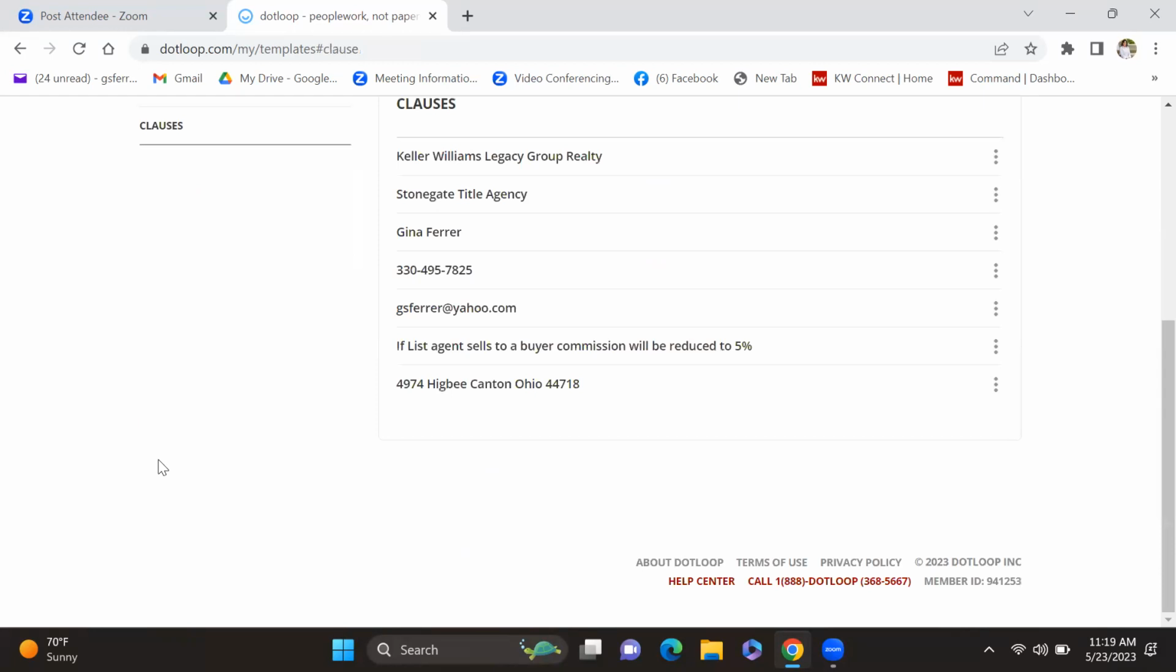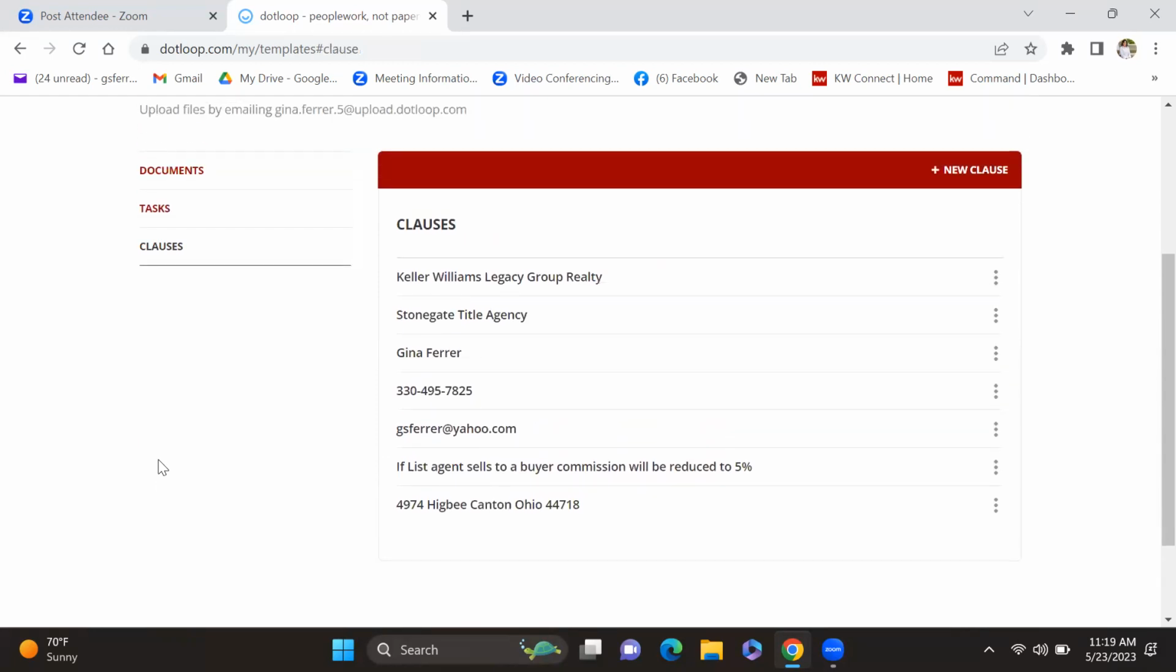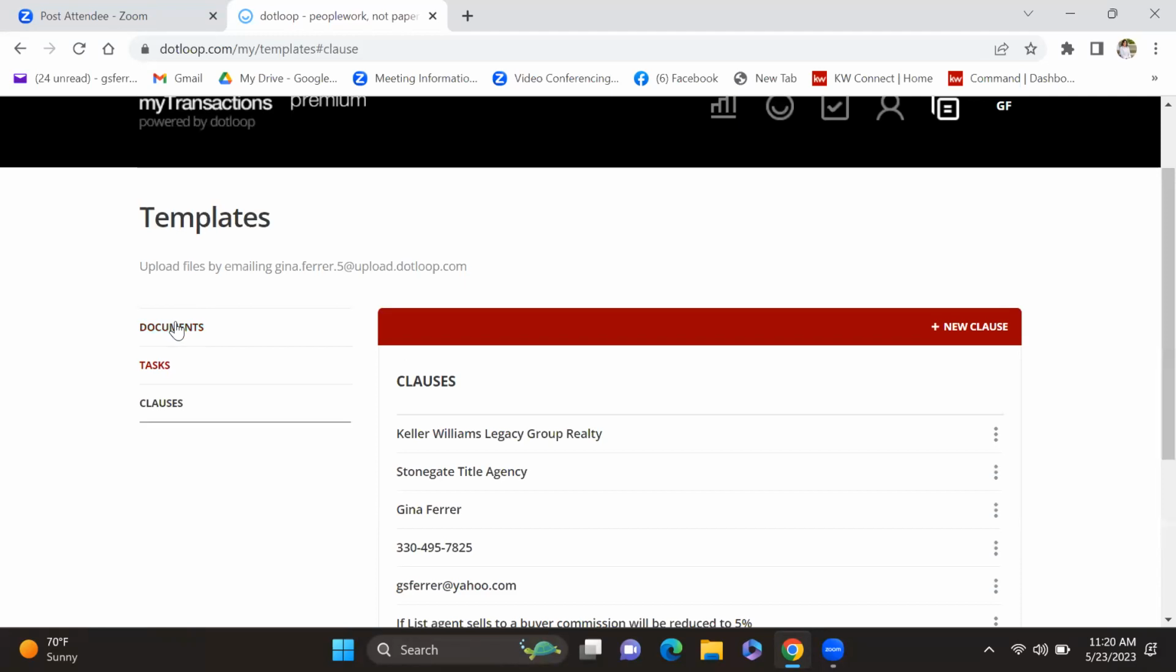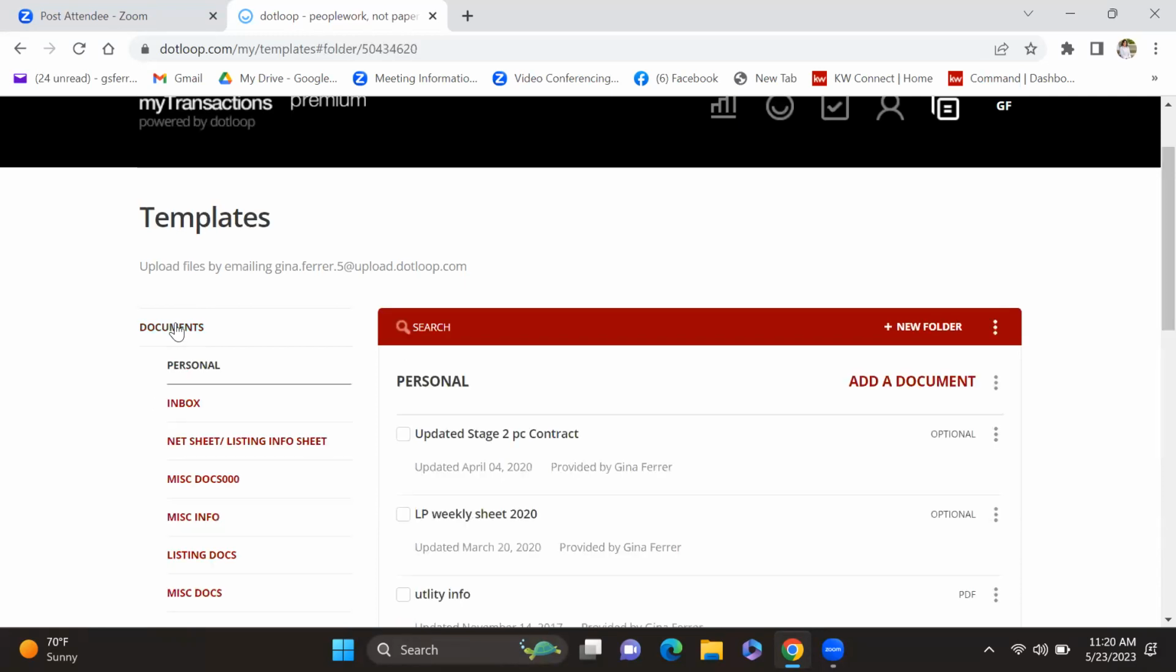So clauses are some of the things that you say a lot when you're typing. For me, I say Keller Williams Legacy Group Realty a lot on paperwork. That's a clause. I use Stonegate Title. Here it's American Title, so you would put that in there. At Elevate, whoever the title company you use all the time, put that information in. My name, my phone number, my email address, different things that I type up all the time, I put in clauses. This way, when I am on a contract, all I have to do is start typing. As soon as I put a G on anything, my name pops up and it just goes right in. So that makes it quick and easy.